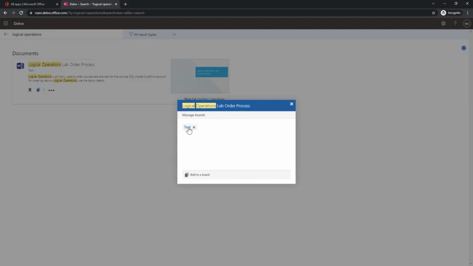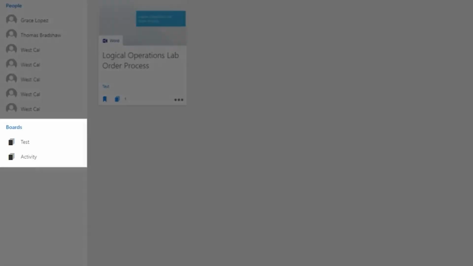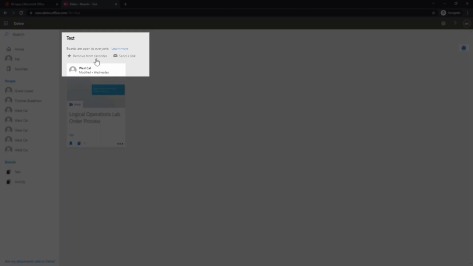You can now add the results to more boards or close the pop-up window to go back to Delve. You can access boards from the navigation pane. You can also share or remove boards using the commands at the top of the board window. Select Send a link to share the selected board, or select Remove from Favorites to remove the board from your favorites.